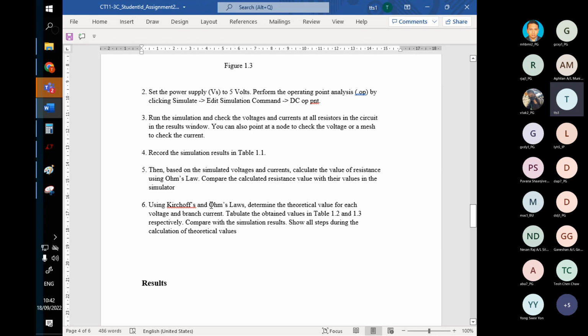Using Kirchhoff's law and Ohm's law, determine the theoretical value for each voltage and branch. Tabulate the value in 1.2, 1.3. Compare the simulation result, show all the steps. Wow, a lot of things to do. First, we need to determine the theoretical value. The next step is to tabulate in the table and then compare. At least 3 steps, see.